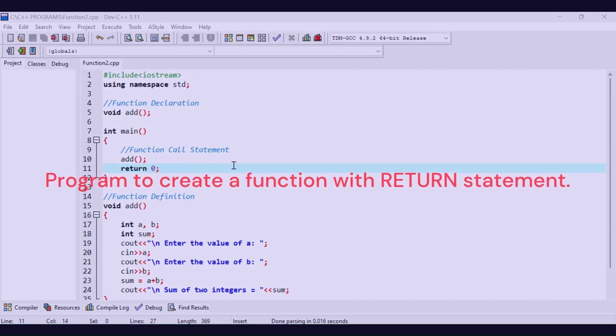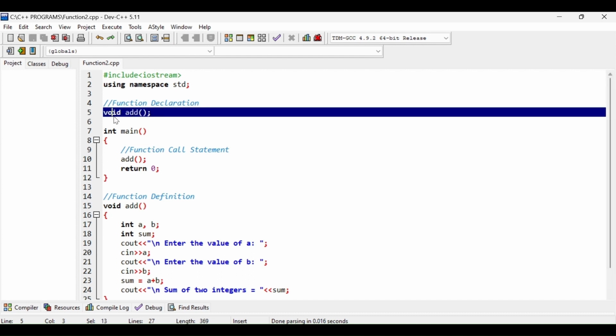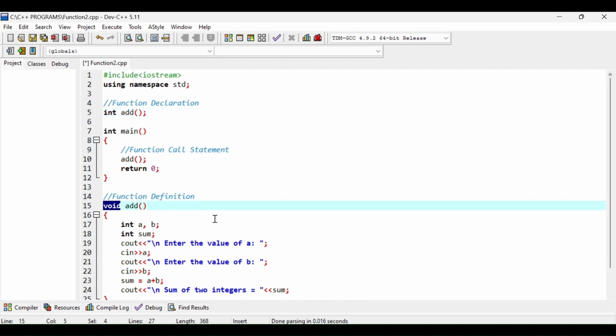Now I am going to modify the same function to show you how to use the return statement for a function. In this function, we are actually adding two integers and printing their sum, which is also an integer. That means in order to return a value, we have to change the return type of the function to int, because an integer is being calculated and returned to the user. So here I have to change the void return type to int return type in the function declaration, and same goes with the function definition. Here also I have to replace void with int.